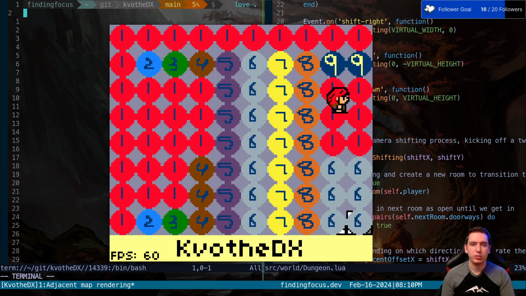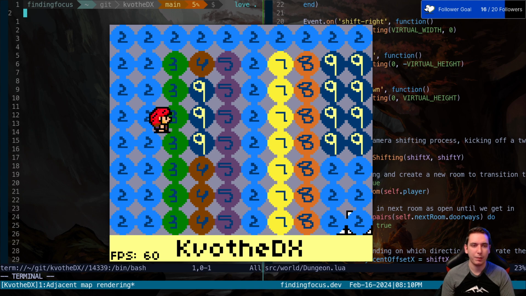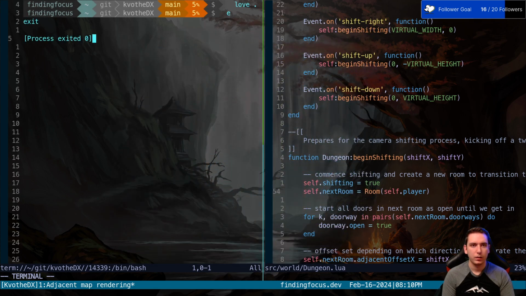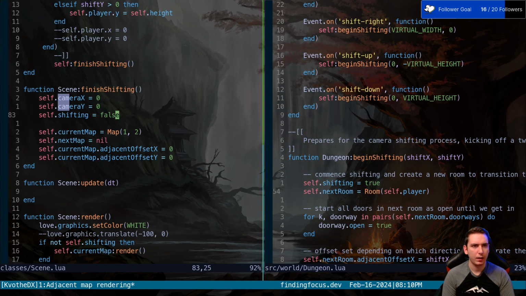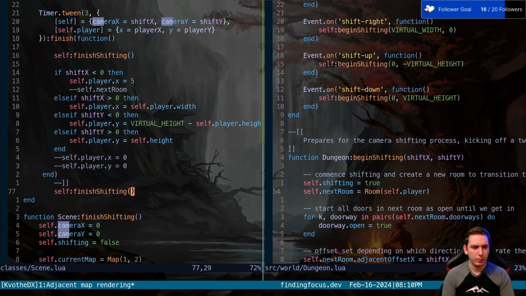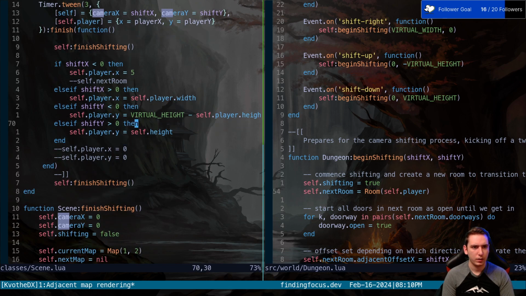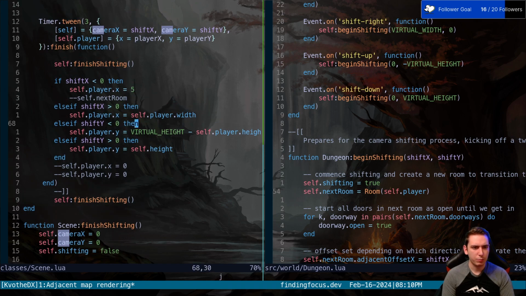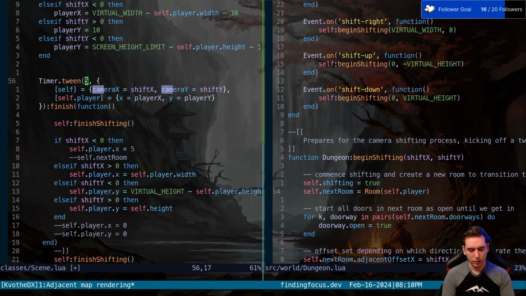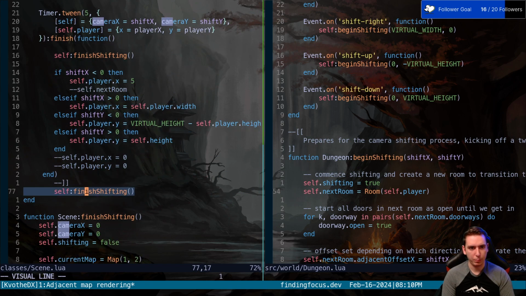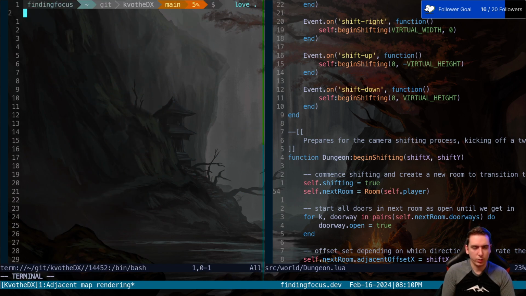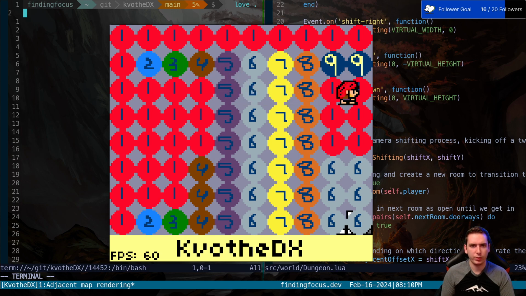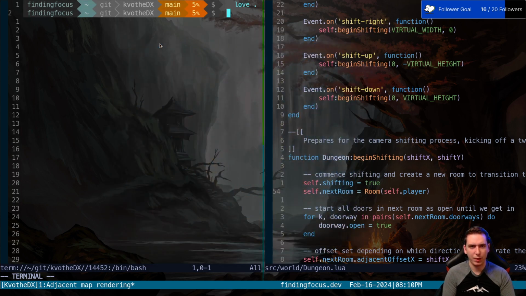So upon finishing shifting, we should go to map 2. Well, that happens right away. Oh my God. Why did that happen right away? I guess we run... Oh, well, nope. I don't know why. Because this parentheses here should make it so that we finish the tween function before we become self-finish shifting. So let's see if we shift our map before that. And we do. We shift our map right away.